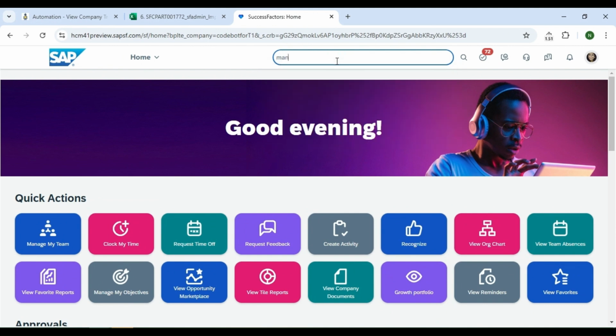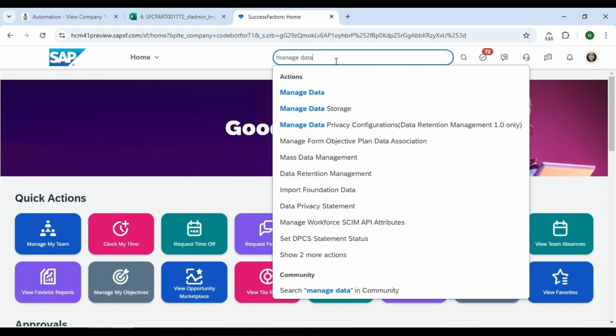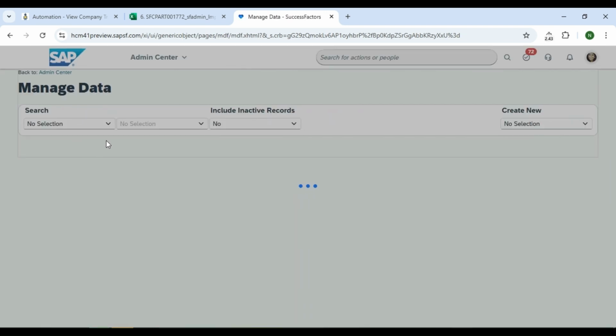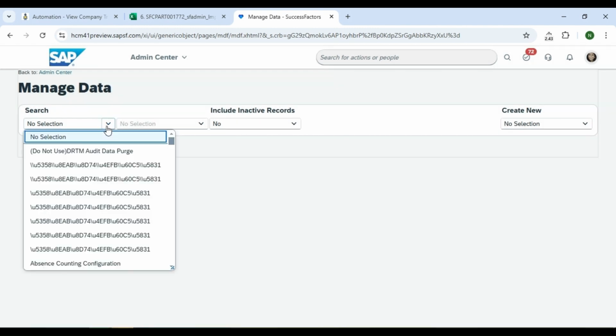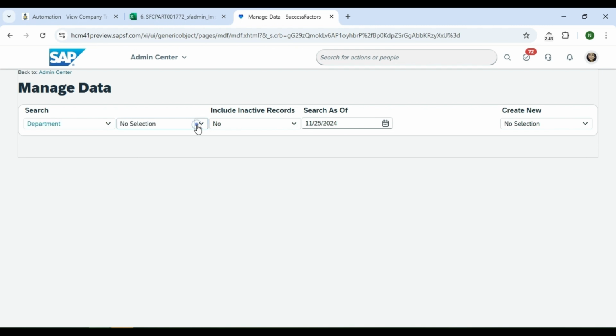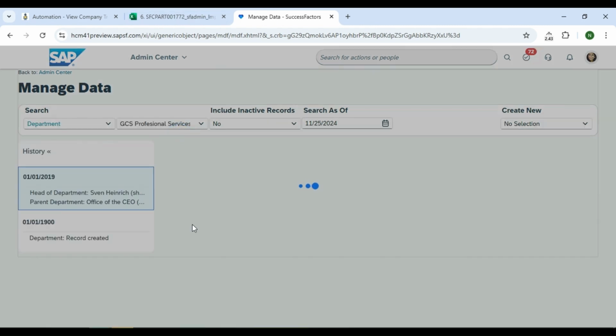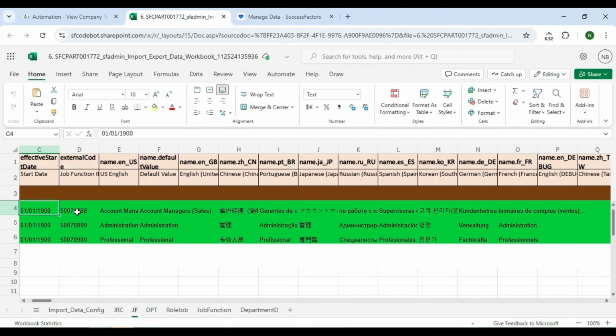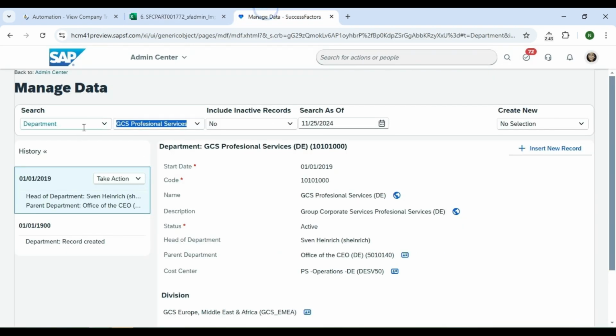To verify, open your SuccessFactors instance and navigate to Manage Data. Search for all three generic objects one by one. And notice that the information associated with it is successfully imported to this instance.